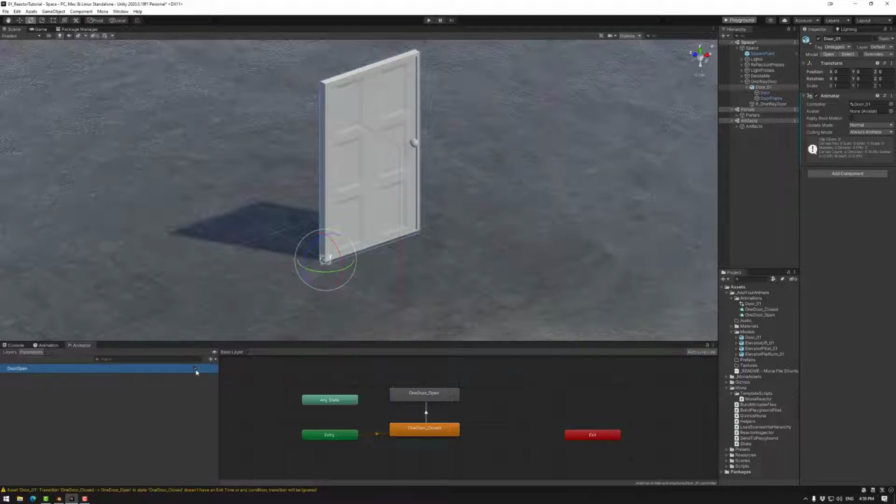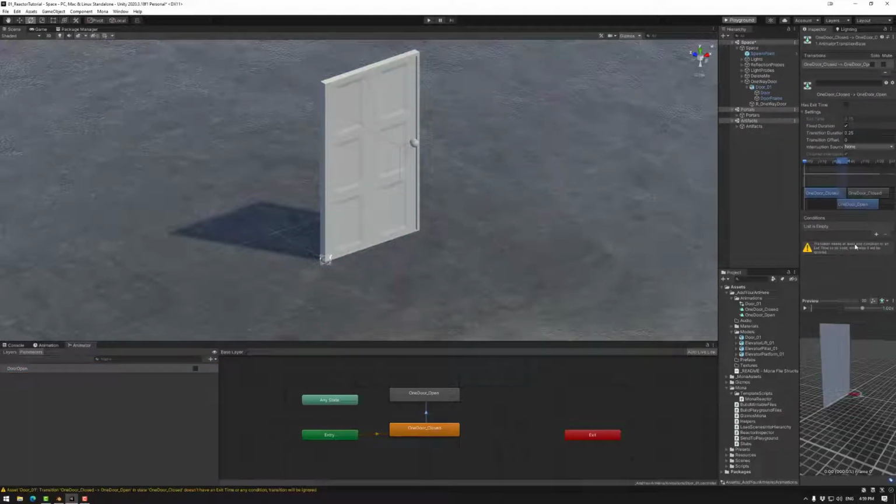Now make sure not to click this on by mistake, because then the first state will never happen. So make sure that this will be off, so the default state can actually go to this second state. So if things aren't working properly, make sure this isn't set incorrectly. So now we have a parameter. We can go back to our transition. We can click on door open, and it will automatically choose true.